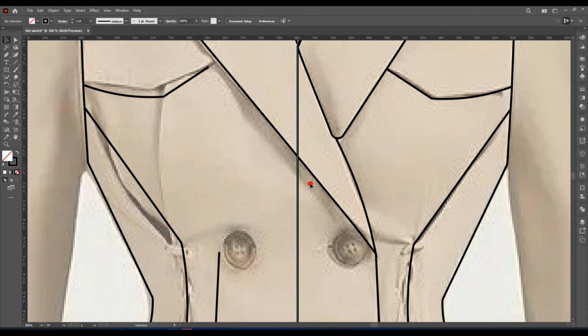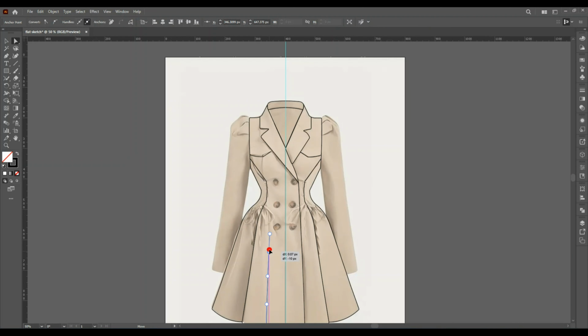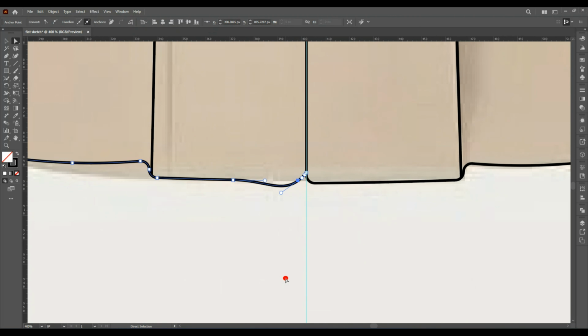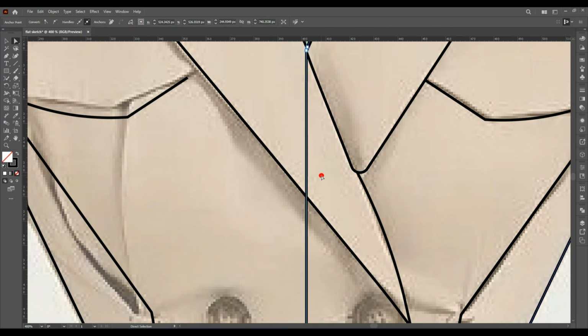Okay. Now I'll go through the rest of the lines and refine them one by one, making small adjustments wherever needed.